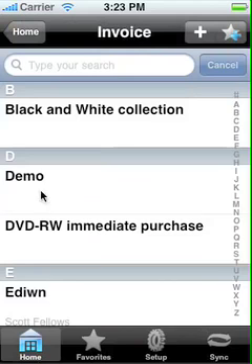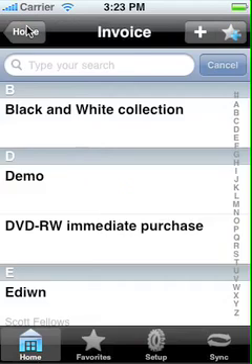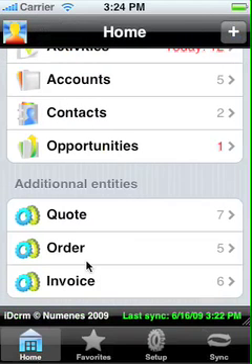And as you see, all the data is in there and you can actually look at an invoice. Well, that's all we want to show you in this demo.